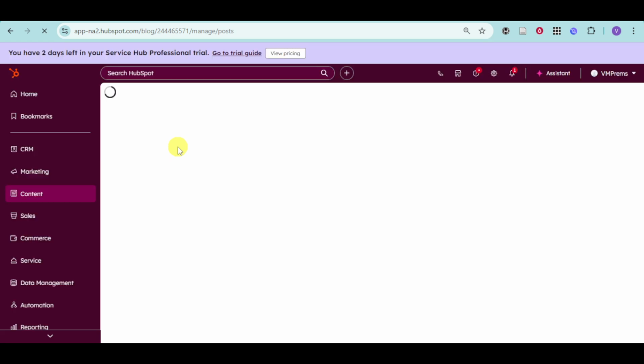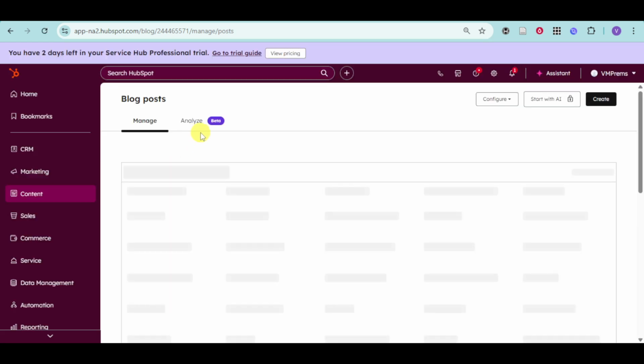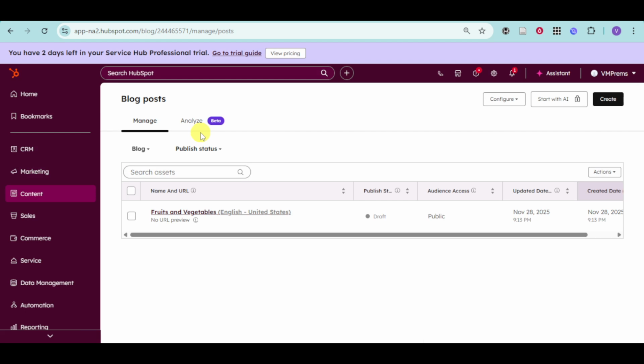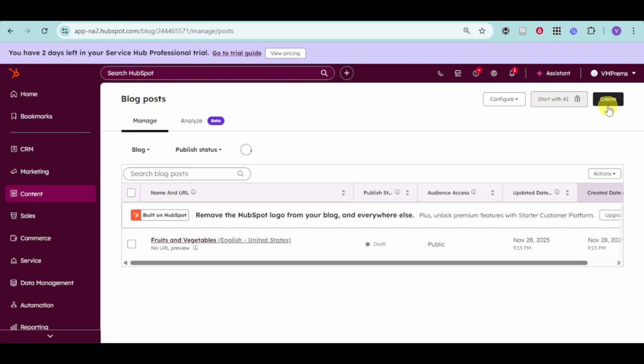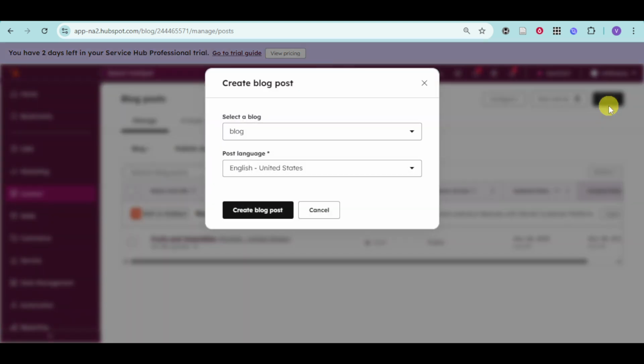And once it's done, in this case, you can actually just set up your blog or create a new one. So click on this create. You can also start with AI if you have a higher subscription. So click on this right here.